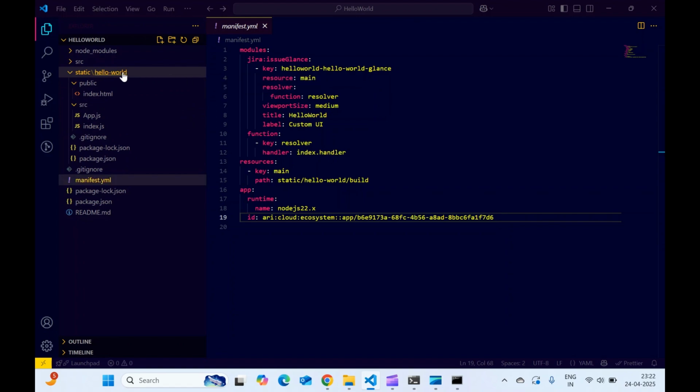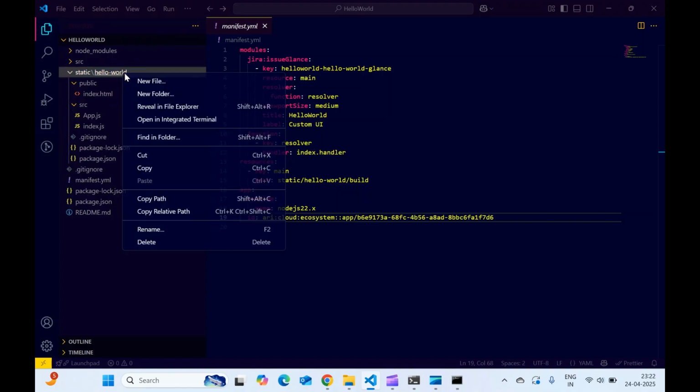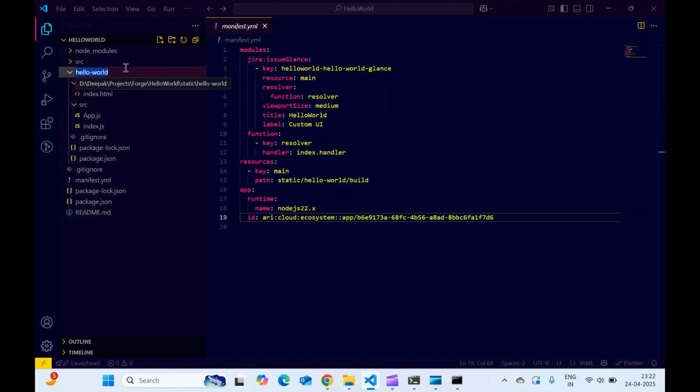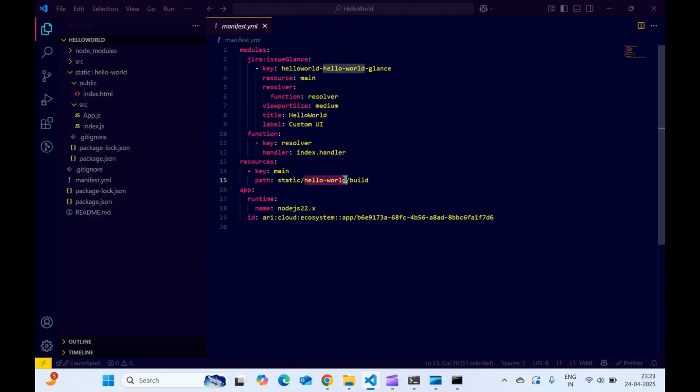So we can change this hello world name to our own name. But hello world is fine because our application is hello world. If you change this hello world name, you also need to change its reference in the manifest file.